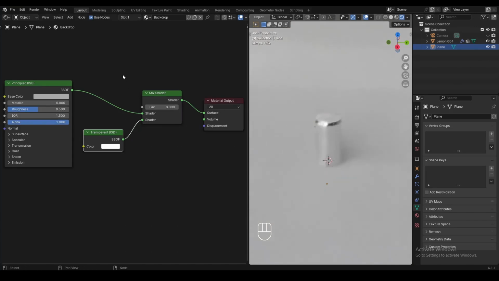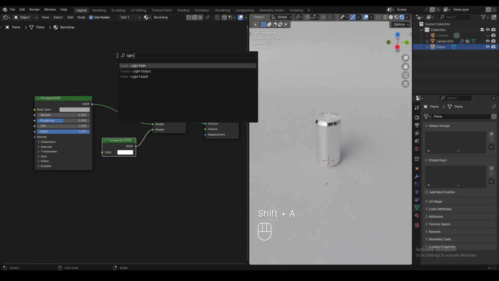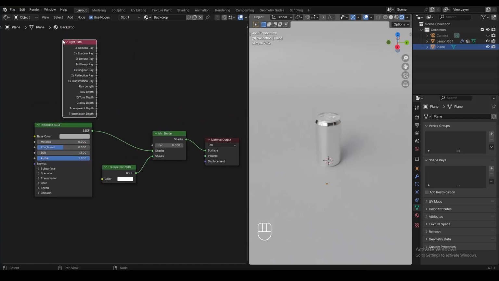So what we have to do is add one more node, which is called the Light Path node. We will press Shift A and search for Light Path and place it here. As you can see, the Light Path node has many outputs. So what we will do is grab this Is Reflection Ray and connect it to the factor.